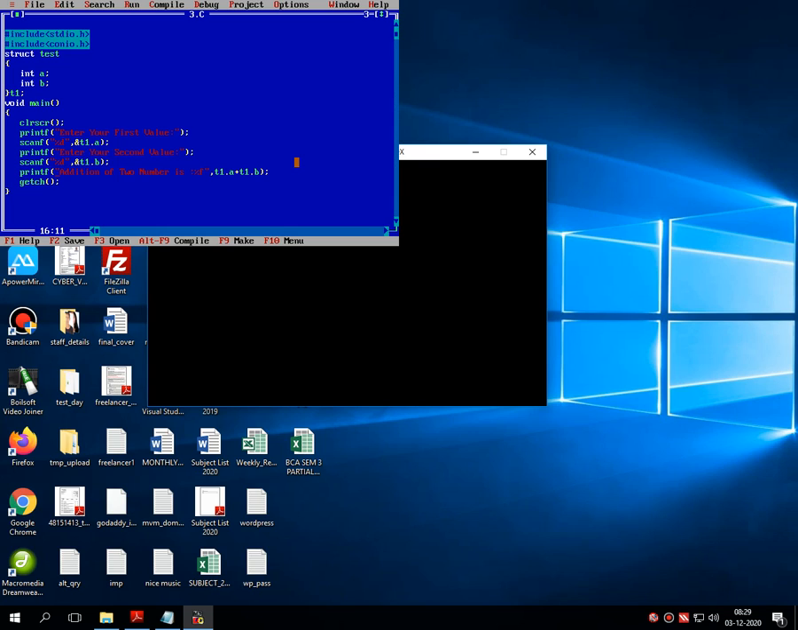Then here I am writing if t1.a is greater than t1.b, in opening and closing brackets, and the message is printf maximum is %d, comma t1.a, that means the first value is maximum.